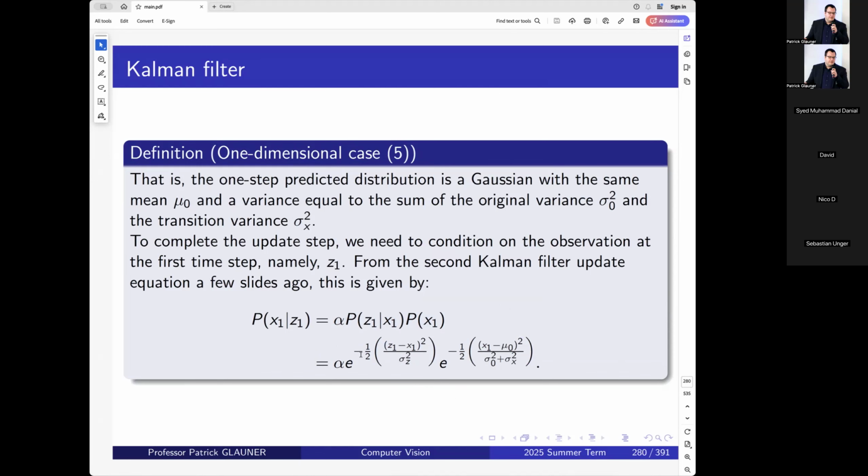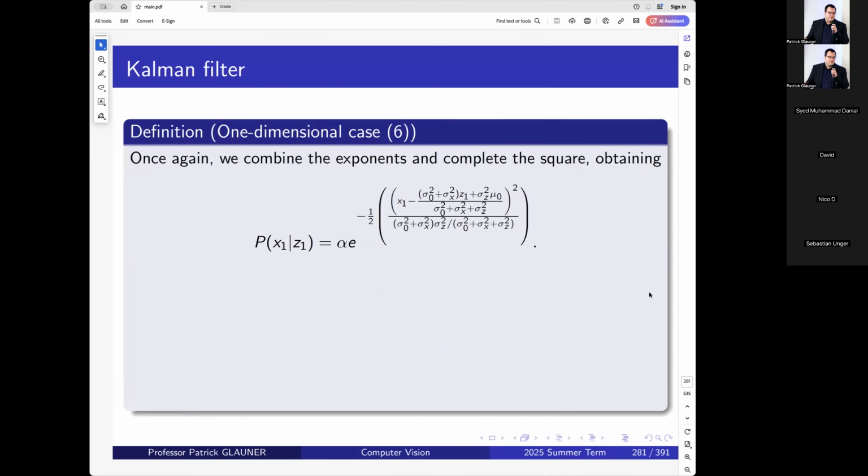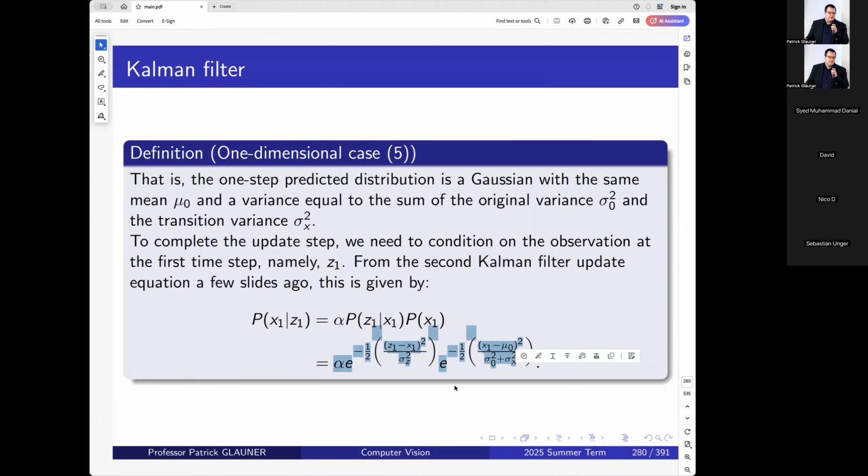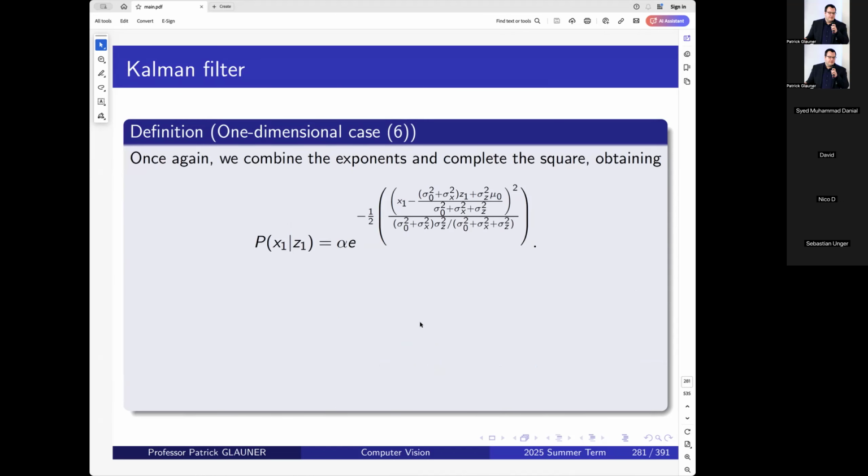So we can again try to merge these two exponentials. We have this fraction and multiply it with this fraction. I'm not showing this on the whiteboard because it will take forever to write, but feel free to do it yourself if you wish. But eventually, this looks more complex than it actually is. What we have done is move these two exponentials together into one exponential and apply completing the square. And what you will get is that P of x1 given z1 is a Gaussian distribution, which we need to normalize.